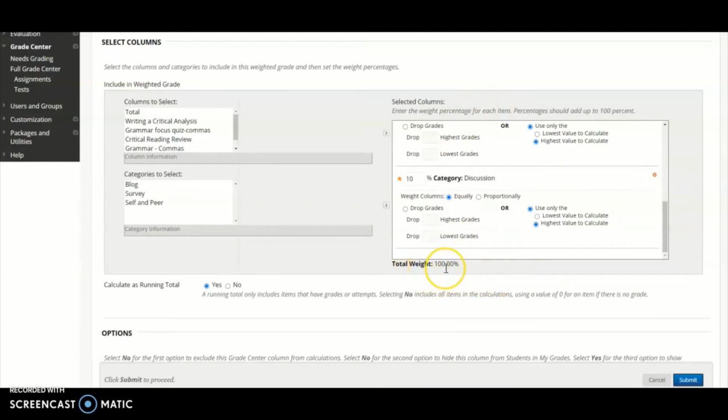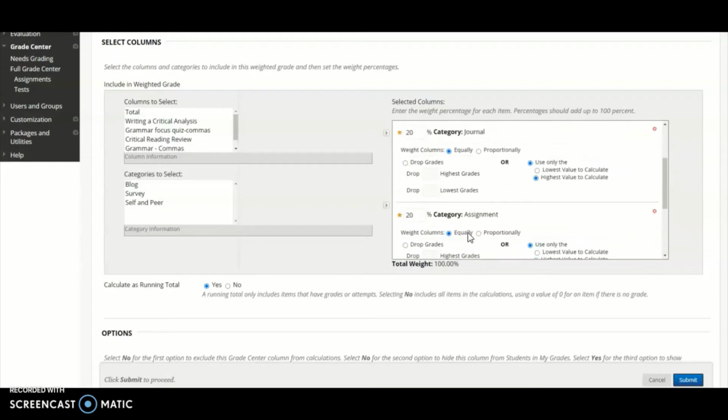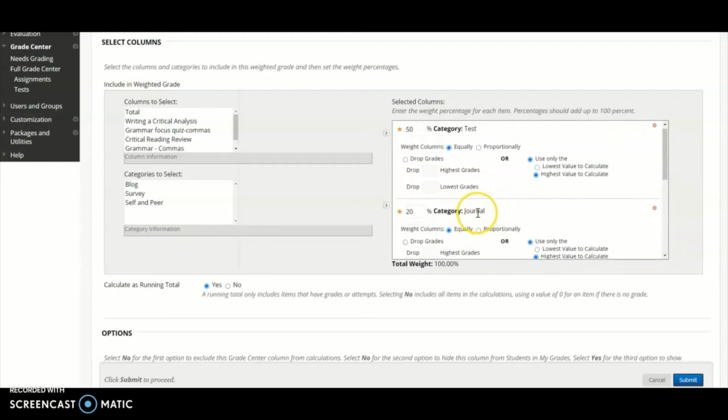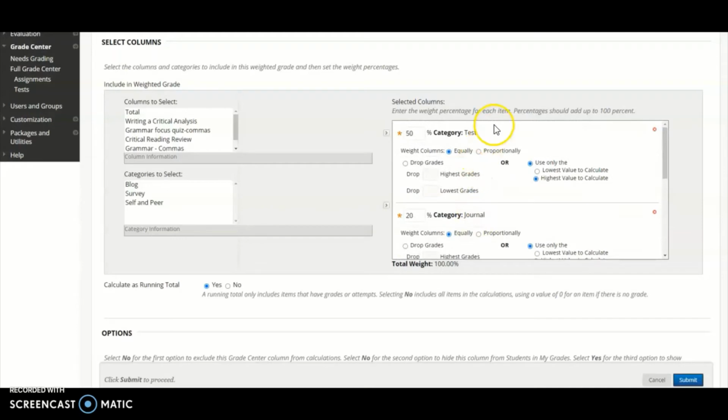My total weight should equal 100. So I weighted mine. The discussion is worth 10%, assignments are worth 20%, journal is worth 20%, test is worth 50%. It's up to you how you want to weight it. I basically just wanted it to add up to 100. I'm calculating it as a running total.